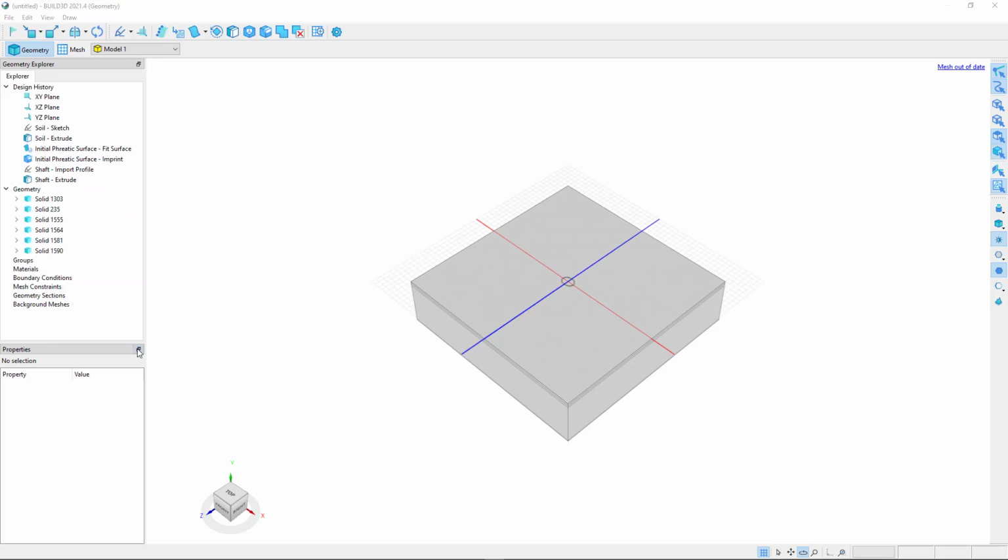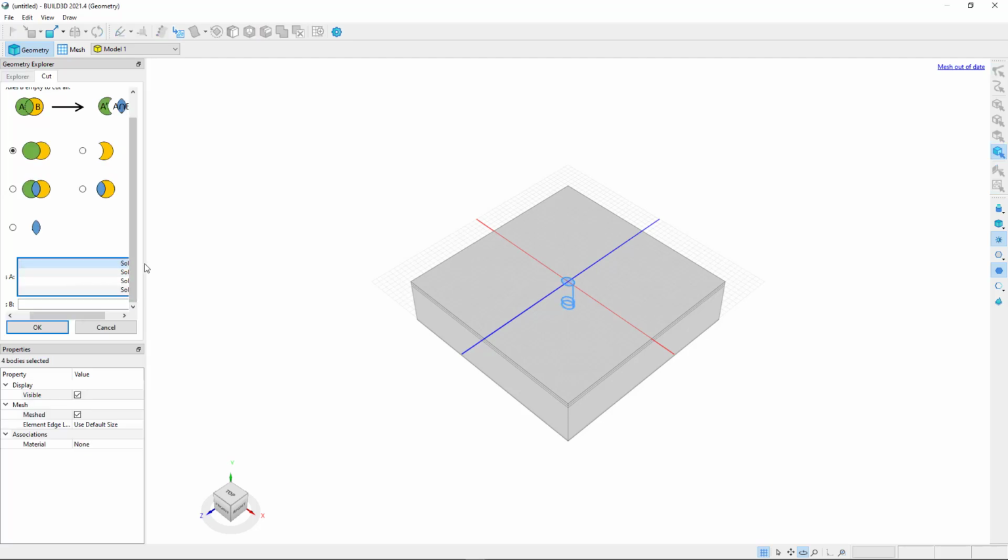Now that we've created the solids for both the soil mass and the shaft, we can cut the shaft into the soil mass using the cut tool.